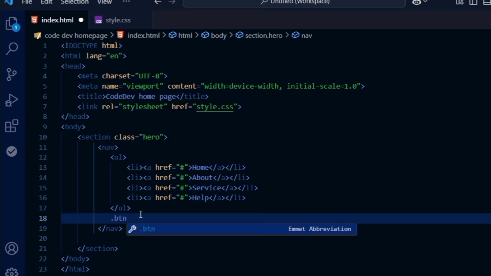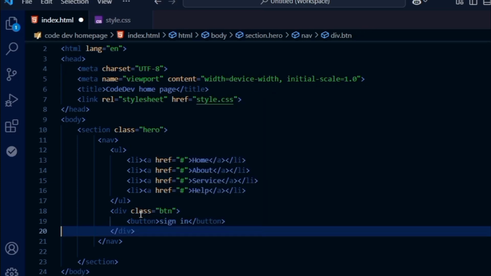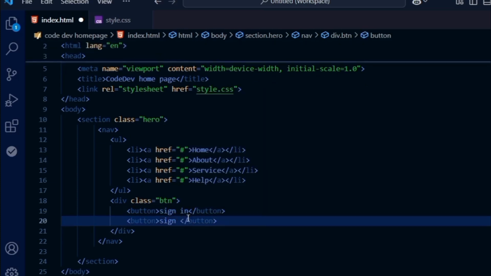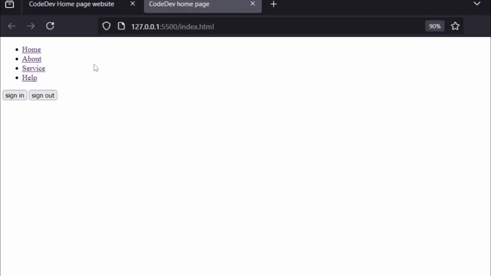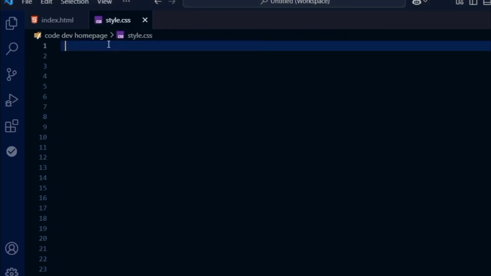Now we're going to come below it and create a div with a class name of btn, which is going to have 2 different buttons. The first button is going to have a text of sign in and the second button is going to have a text of sign out. So now we're done with the navbar. This is actually what we're having, the list items and the 2 buttons. So let's head to the CSS and add flesh to it.